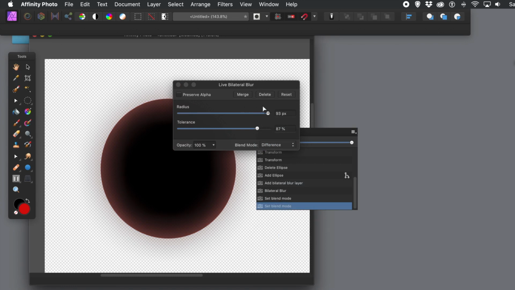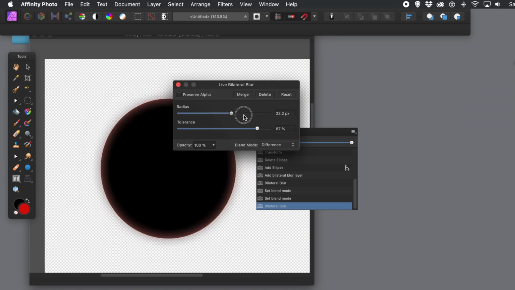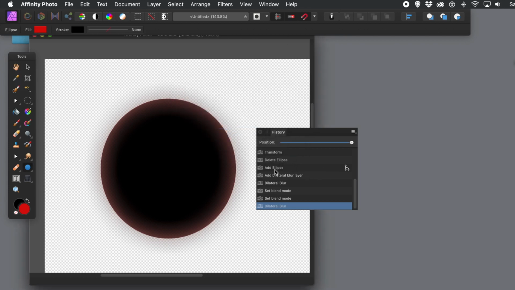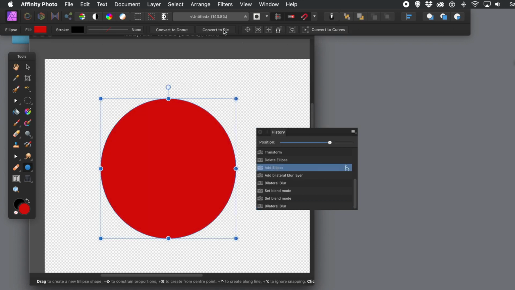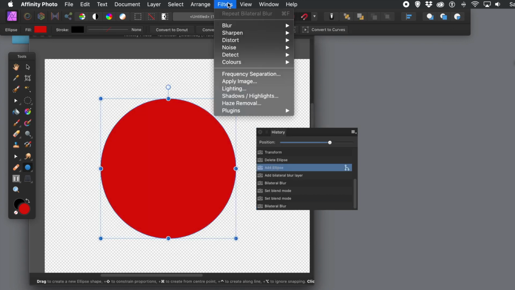And I'm obviously going with difference, and you can see that glow around the edge now. It's quite useful for creating a sort of blurry glow around the edge. And of course, you can apply it multiple times. You can edit the values multiple times as well via the layer panel. Just double click on the entry for the bilateral effect and you can change it.